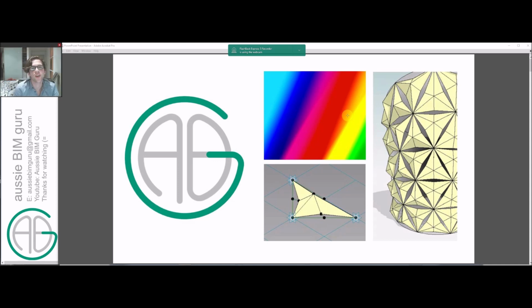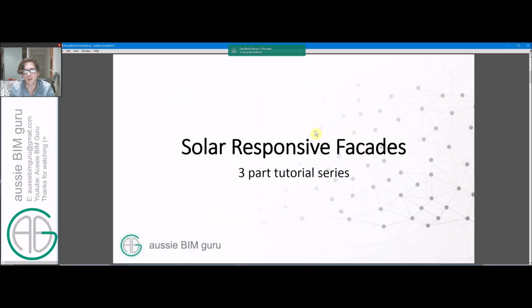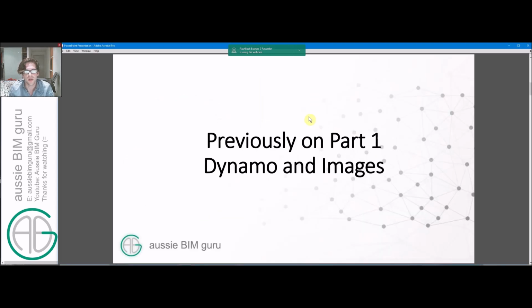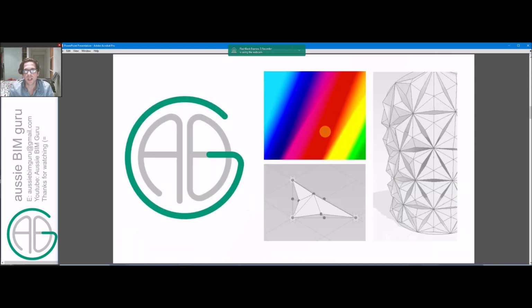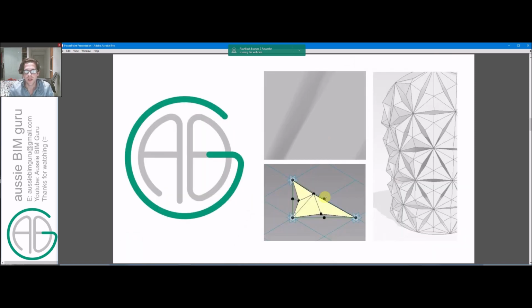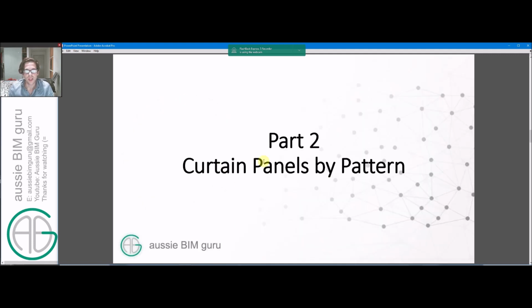Today I'm going to go through the second part of a three-part series that I'm running on Solar Responsive Facades. So you might have seen my last tutorial where I covered Dynamo and imagery. So basically how to pixelate and manage image files using Dynamo for Autodesk Revit. But the second part I'm going to cover today moves on from image management and deals with conceptual massing and adaptive components, and I'll run through these from the basics up to the final product for those that haven't built them before. So we're going to look at curtain panels by a surface pattern.